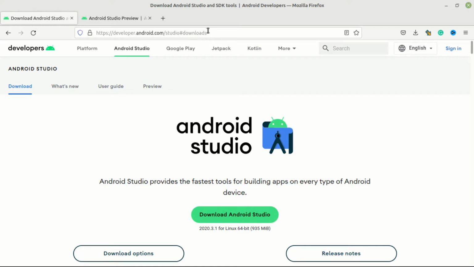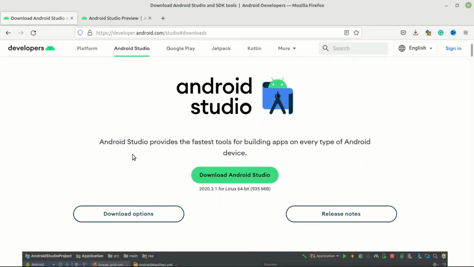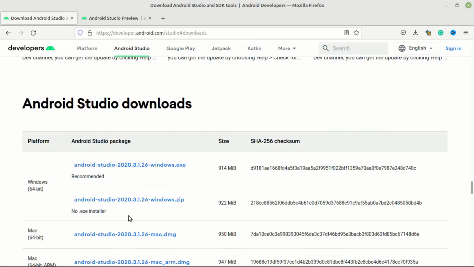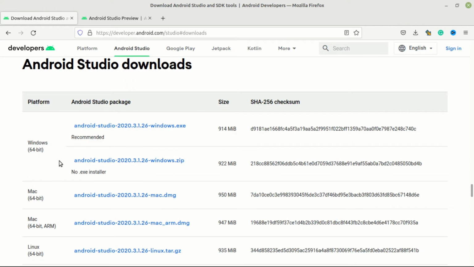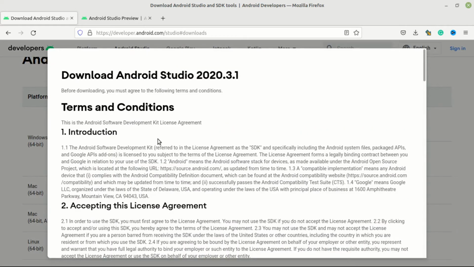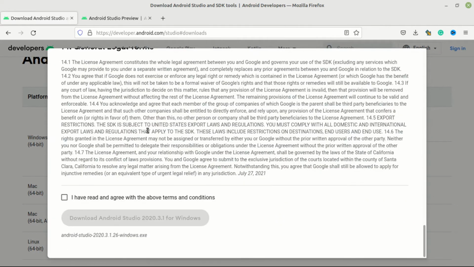Now you can navigate to this website, developer.android.com/studio, and you can navigate to downloads here, and it's going to take you through this page. As you can see here, you can download here, and the current version is 2020.3.1. If you want more download options, you can click this button here, and it's going to take you to this page where you have different options to download. So for example, if you want to select Windows, you can click, and you have to accept these terms and conditions, and then you can download this version of Android Studio.